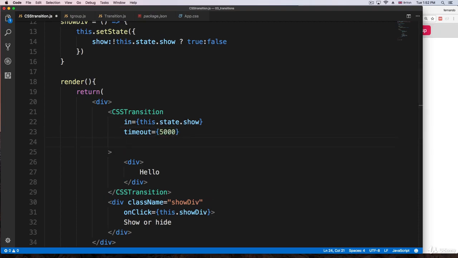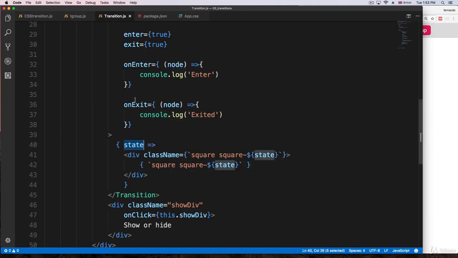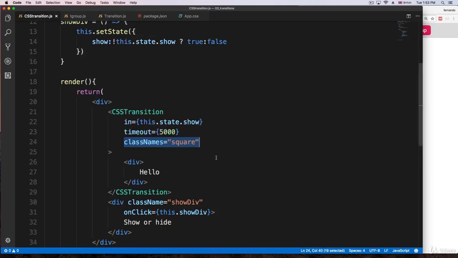So the next option, which with CSS Transitions is going to be required, is called classNames. I'm going to say classNames, and notice that this one is plural. So with this one, I'm going to give it a class. What CSS Transition is going to do is use this class to append the classes inside our div. And it's going to do it for us. There's no need to grab the state and do the class ourselves. It's going to do it automatically. So, okay, this one is done.